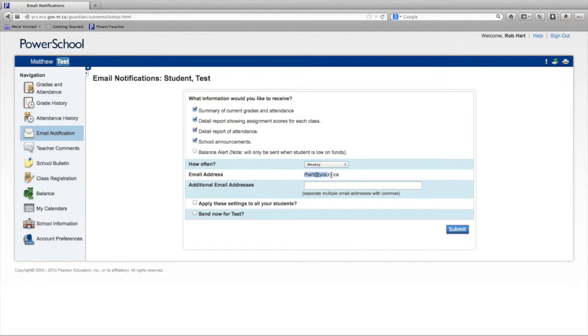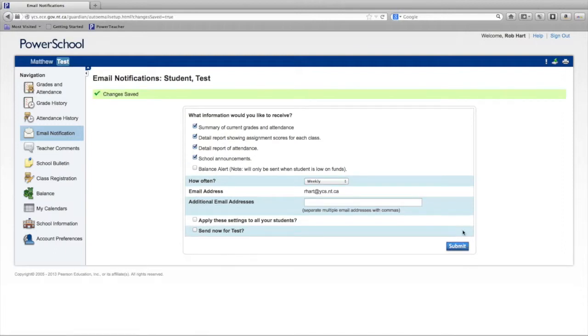Now you notice it has an email address here. If you'd like to change this, that comes up later under the account preferences. But you can add additional email addresses right now. So your work, someone else at your house needs to get this information, perhaps the students themselves. You add them right now. And as always, make sure you push the submit button on the bottom right of the screen. You should notice on the top of the screen it comes up and says, changes saved.